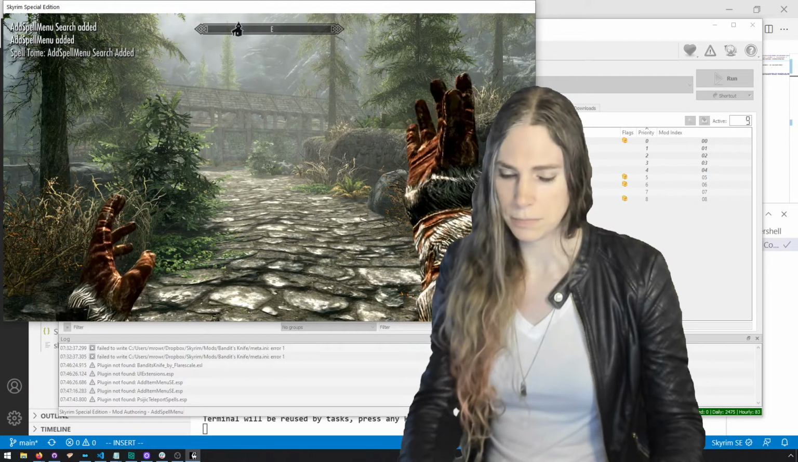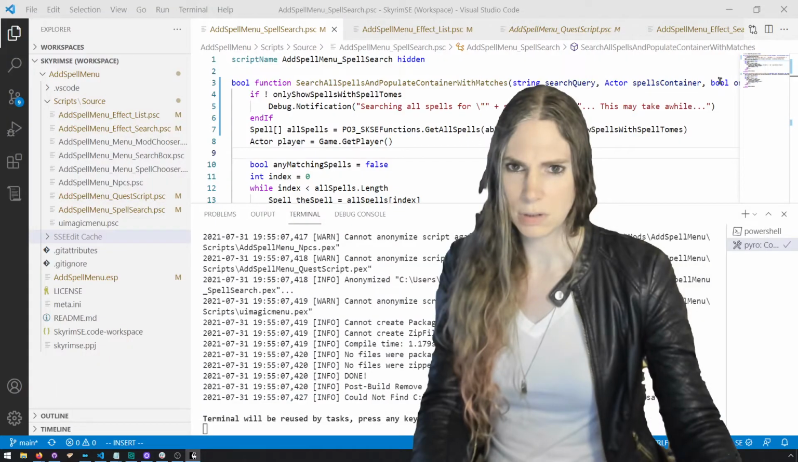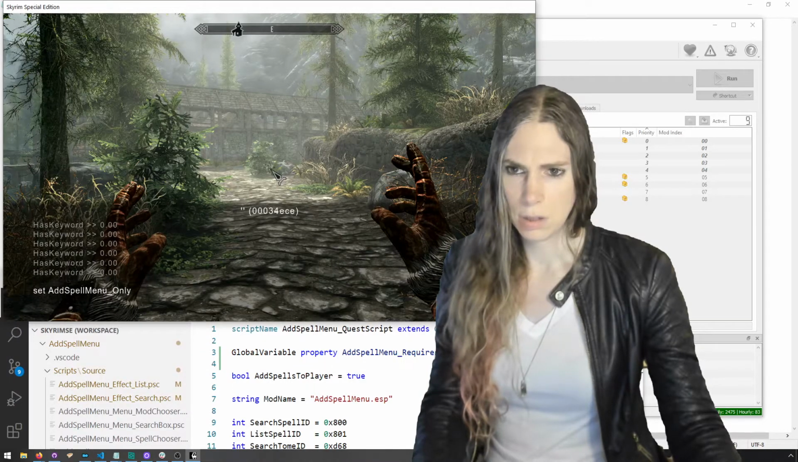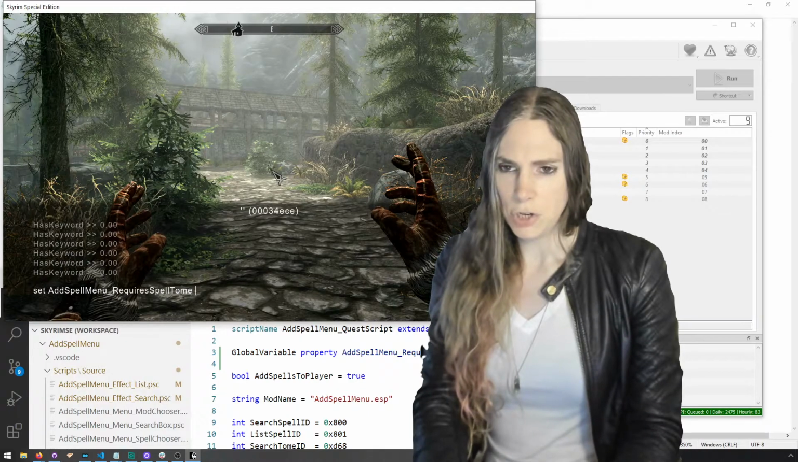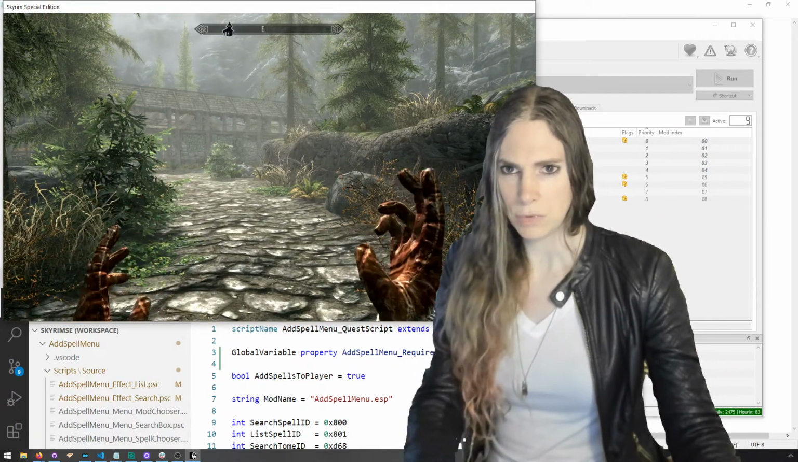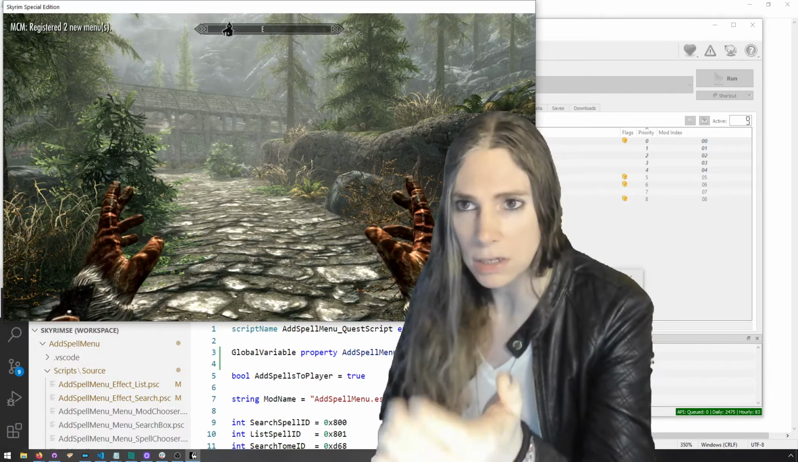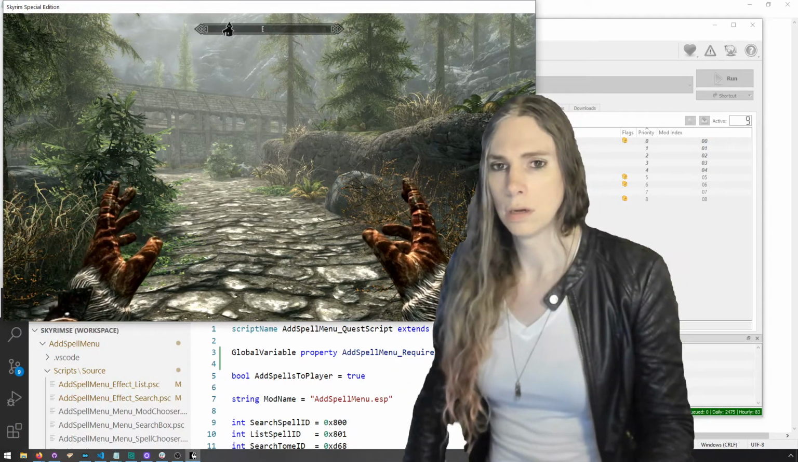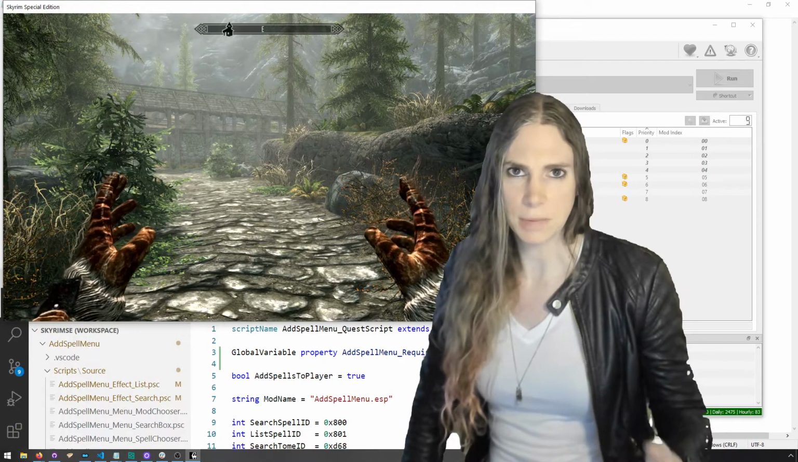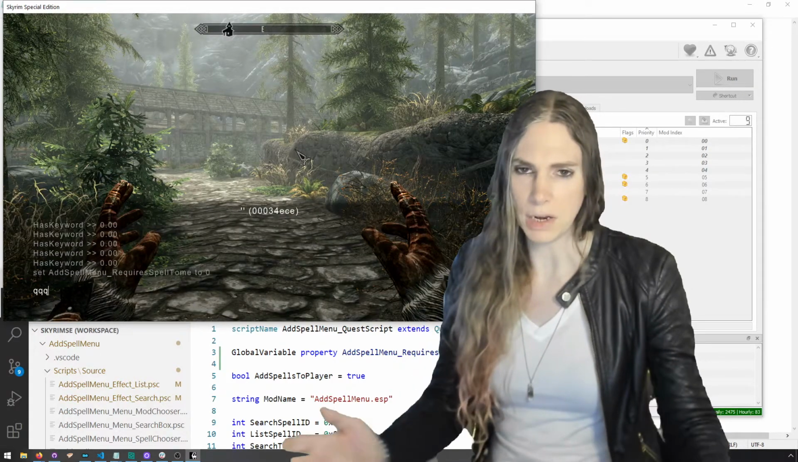Oh, let's go to set AddSpellMenu only. God, what was it called? Requires spell tome to 0. Oops, wrong one. Fire. Searching all spells for fire. This may take a while. That's pretty good. Maybe we can keep updating it every 3 seconds or something until there's a search result. Let's see that. Because it takes a while. I'm not even going to wait for it.